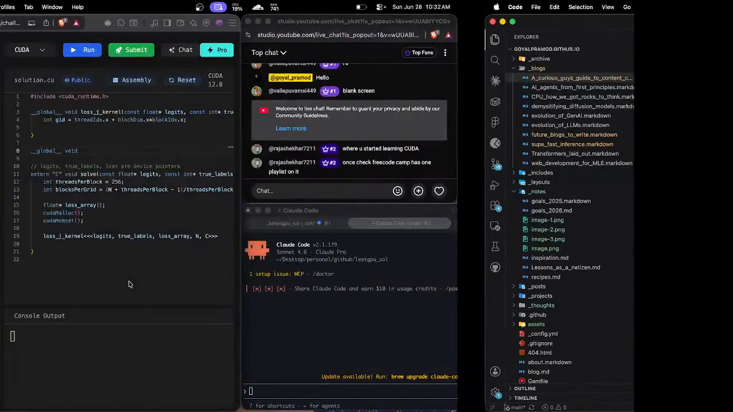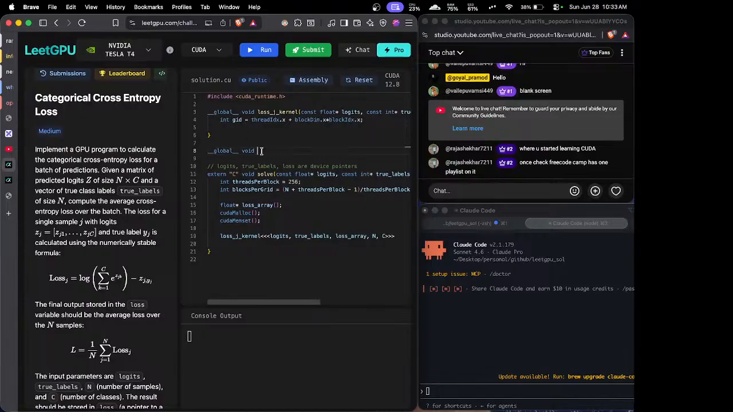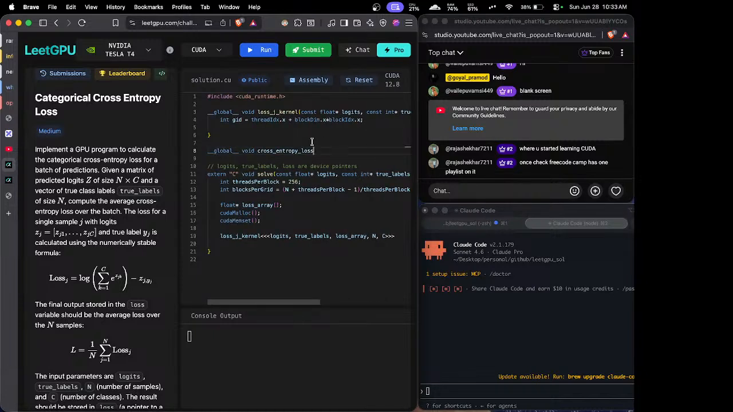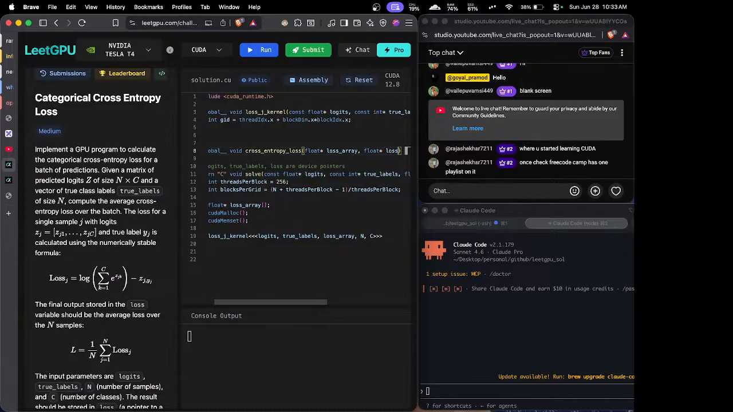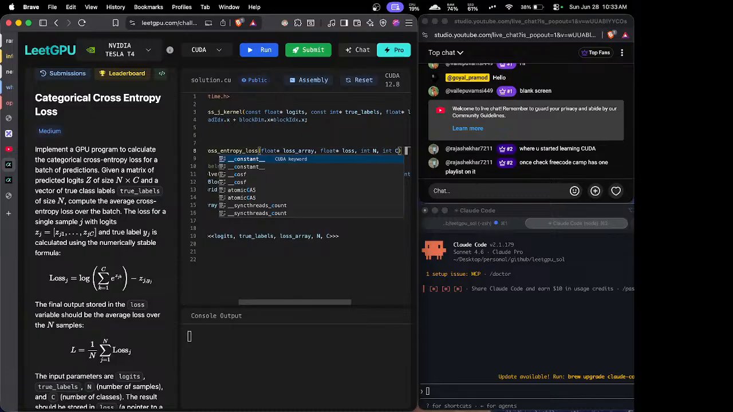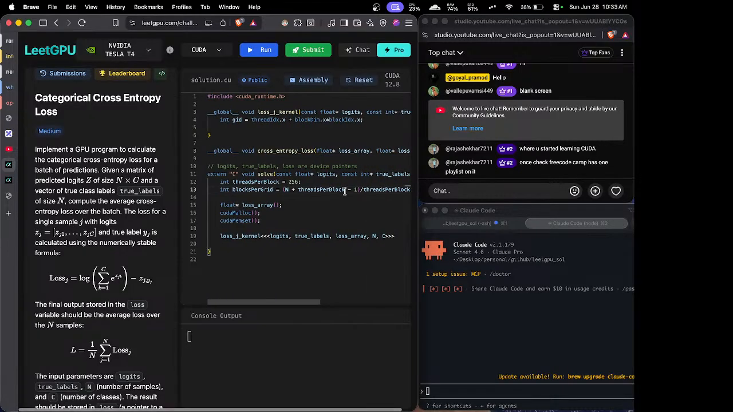Okay, let's start again. So, global void cross_entropy_loss. What this would take would be the array, so that would be the loss array and the final float loss. So, float star loss array, float star loss, and int n. And in C, well, not really, C is not required. At least I think it's not required.